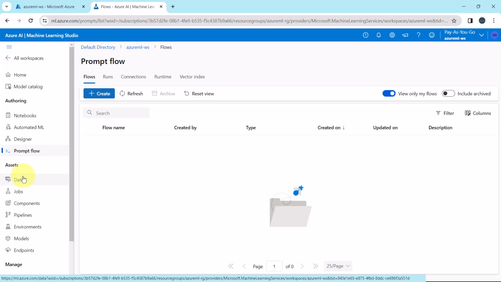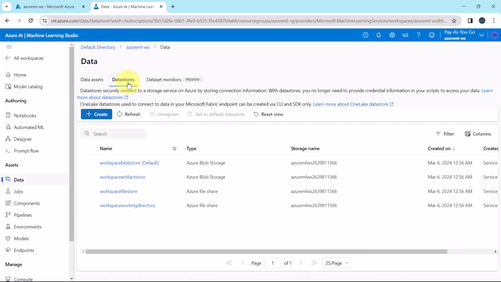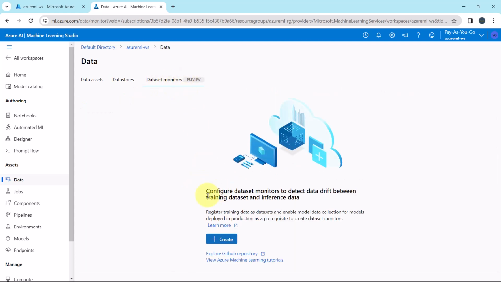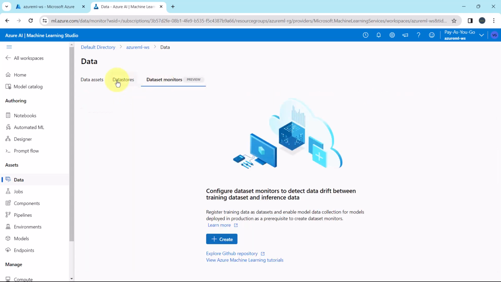After that we have assets. First one is the data. From here you can create the data assets. Data stores. With the help of data stores, you can securely connect to a storage service on Azure by storing the connection information. So the data store stores the connection information. And dataset monitors. This is under preview. With the help of dataset monitors, you can configure dataset monitors to detect data drift between training dataset and inference data. So under the data, we have these three options: data assets, data stores, and dataset monitors.